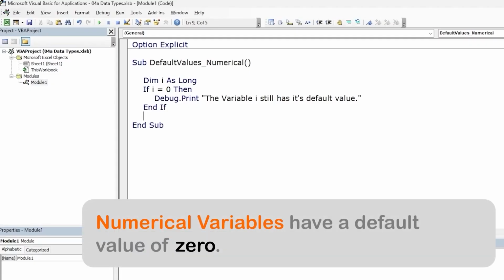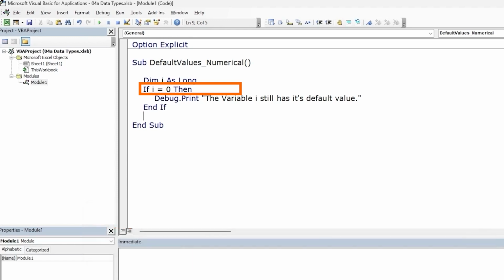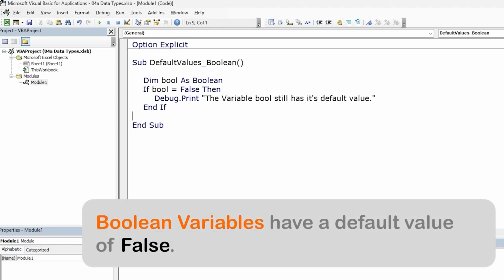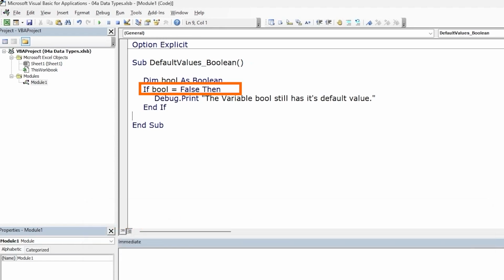Numerical variables have a default value of 0, and here in our code, we are checking if the numerical variable i has been assigned a value or not. Notice the use of the equal to sign, which is the comparison operator used for numbers, booleans, dates, and strings. Boolean variables have a default value of false, and here in our code, we are checking if the boolean variable bool is still holding its default value, which is false.